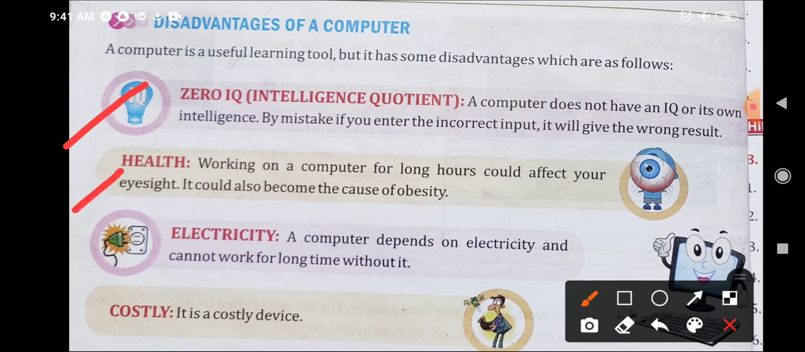Next is health. Working on a computer for long hours could affect your eyesight. It could also become the cause of obesity. Now obesity means you become fat, okay? Your food is not digesting properly in your body. This is called obesity. Next, your eyesight is also affected, right?